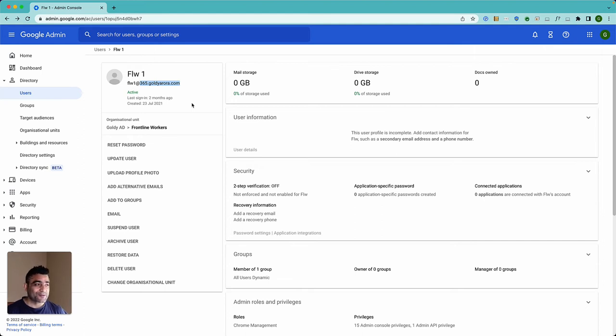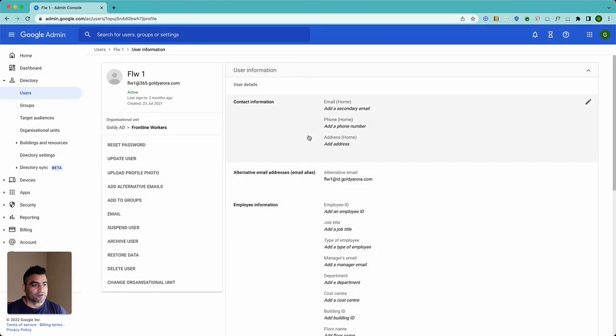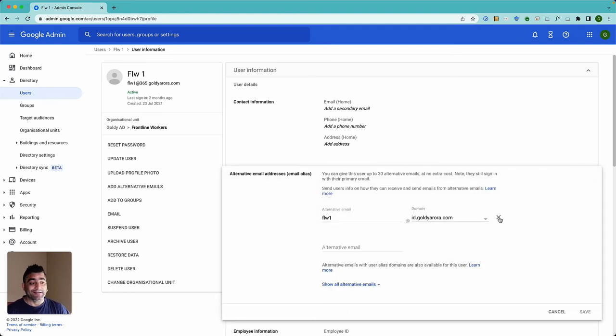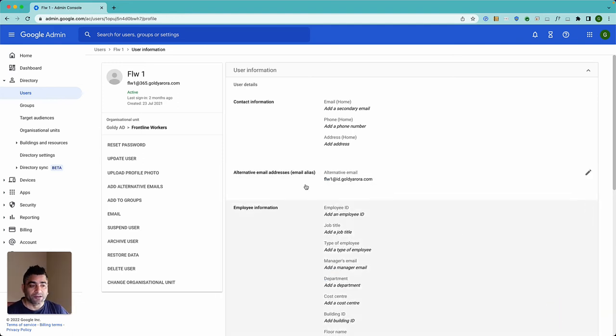One more thing. By default, when you change the user's email address, Google by default retains that user's previous email address, just to make sure that if somebody sends an email to that old email address, that should not be bounced. So when I click on user information here, you will see that alternative email or the alias, this is the previous email address that this user had. If I want, I can delete it. If not, I can just keep it here.